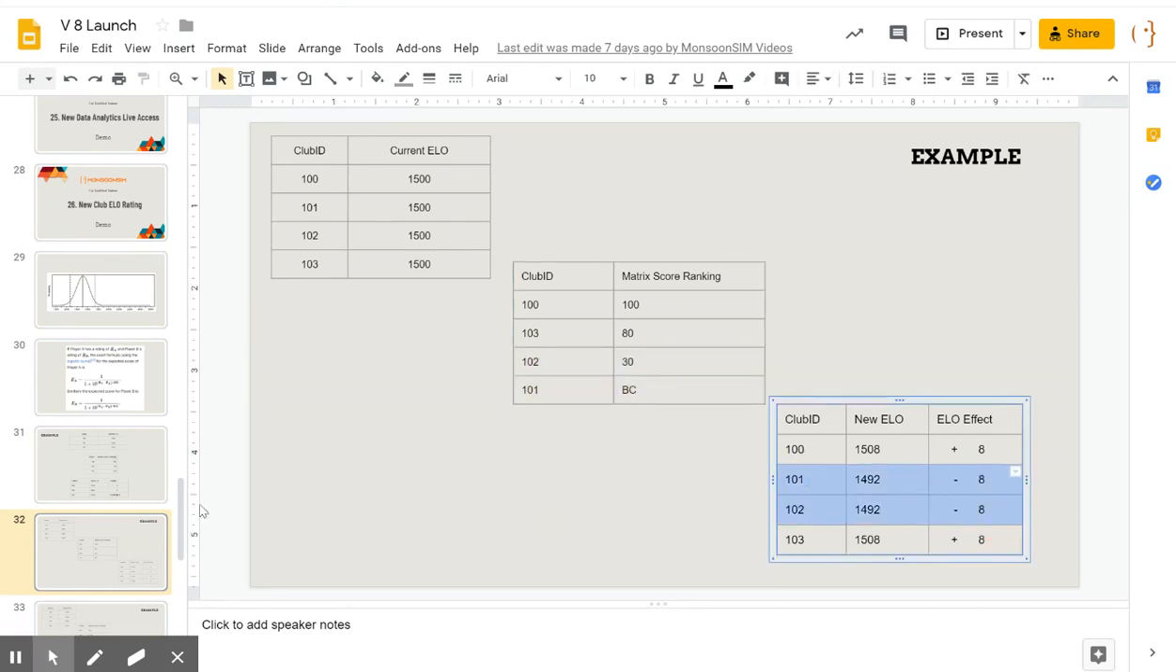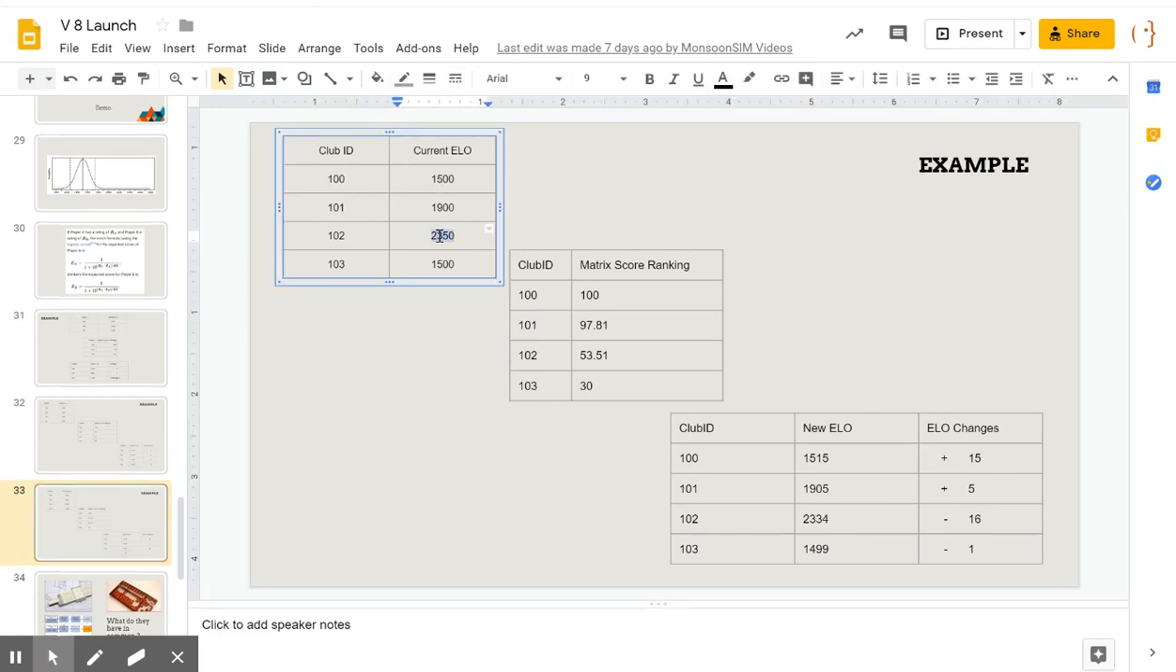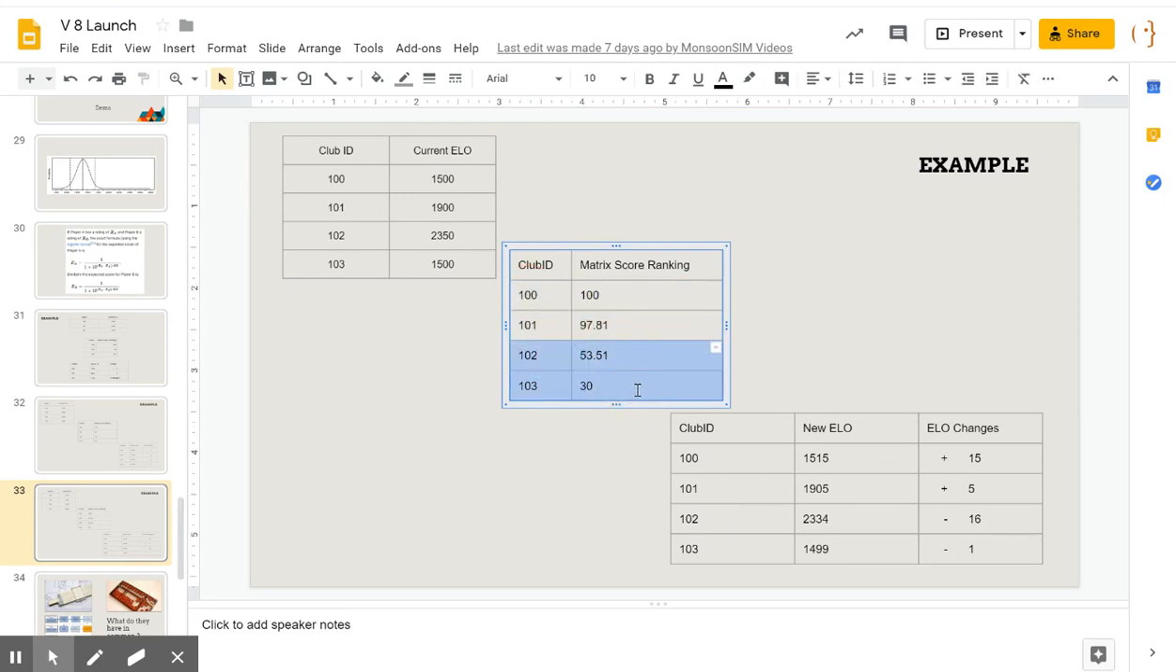Now the third example is, here we have one game by clubs, and they have a different ELO rating to begin with. So this guy is obviously very strong because he has collected ELO rating. He has accumulated 2,300 points. And then we have this guy 1,009 and so on. So after one game, let's suppose this is the result. These are the winning teams and this is the losing teams.